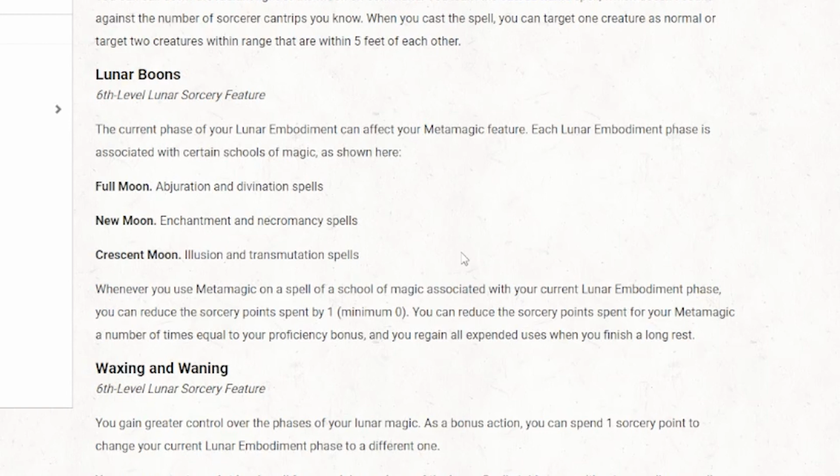Whenever you use metamagic on a spell in a school of magic associated with your current Lunar Embodiment phase, you can reduce a sorcery point spent by one. You can reduce a sorcery point spent for your metamagic a number of times equal to your proficiency bonus, and then regain them on a long rest.